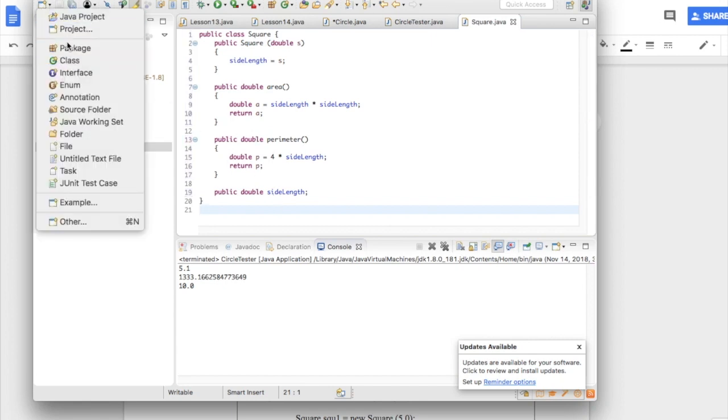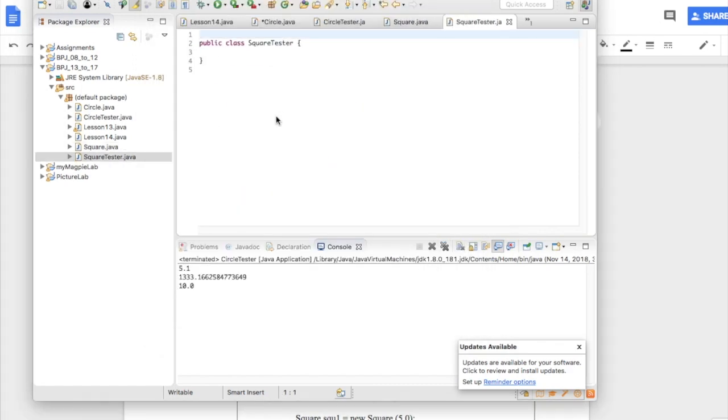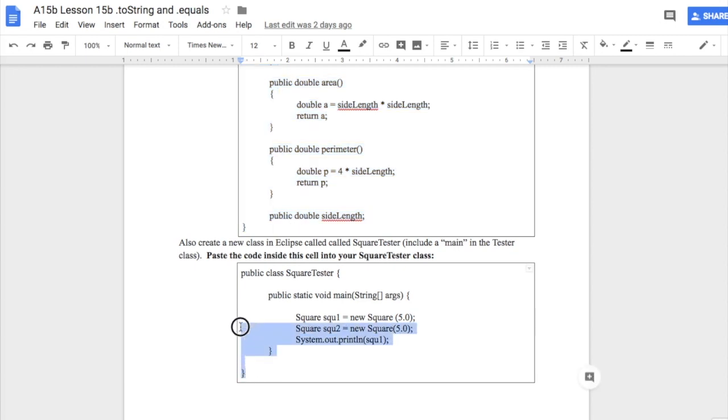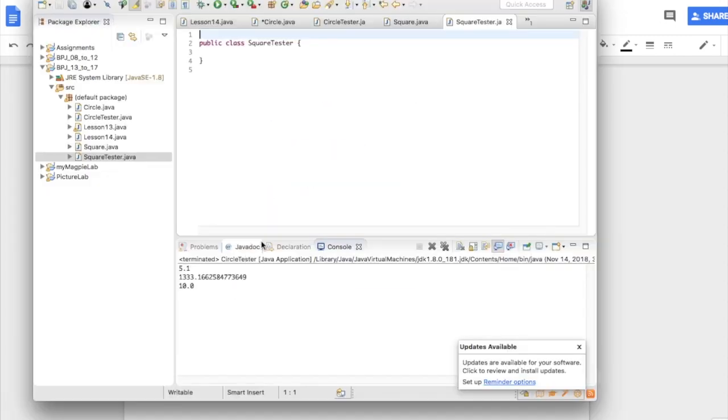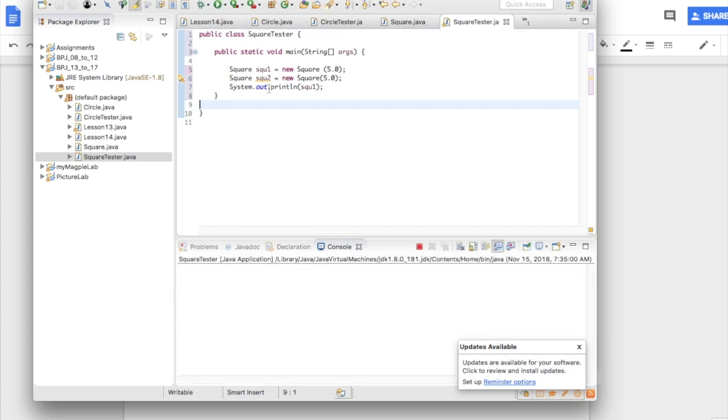And then our other class we're going to call SquareTester. This one's going to need a main, but I didn't create a main in there because I have that in my code over here. So this is going to create a new Square, create another new Square. They both are going to have the same side length. And then it's going to print out square number 1. So we'll find out what it actually does when it prints a square.